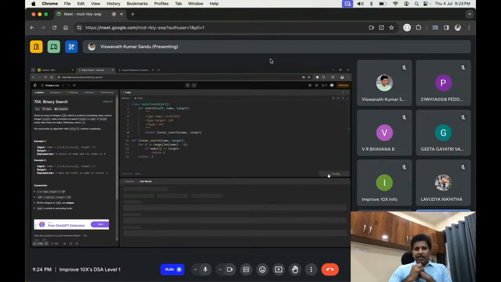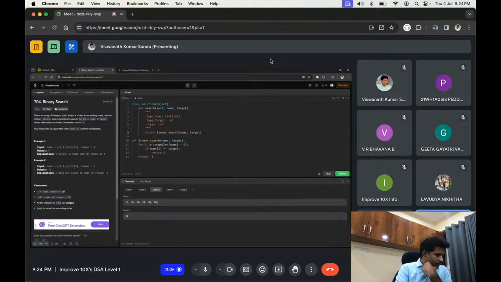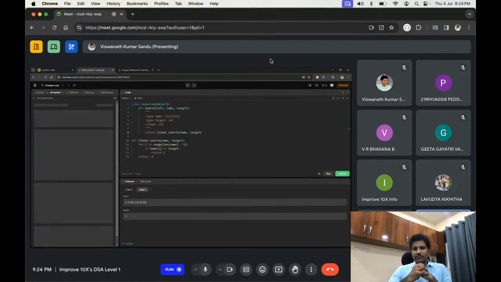ఈ 3 cases వర్క్ అయ్యాయి అనుకోండి, మన సెర్చ్ ప్రాపర్గా వర్క్ అవుతున్నట్టు. Nums must be strictly increasing. I think in the test case we have made some problem. Okay, since this is a binary search problem, we are not able to give an array which is not in increasing order. Manad random ga undi kabatti it is not allowing us. Yeah. So let's try to just submit this and then see if our algorithm is working fine or not.